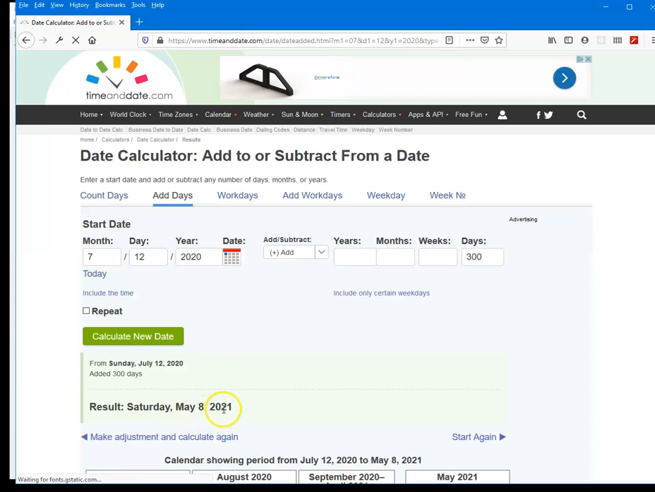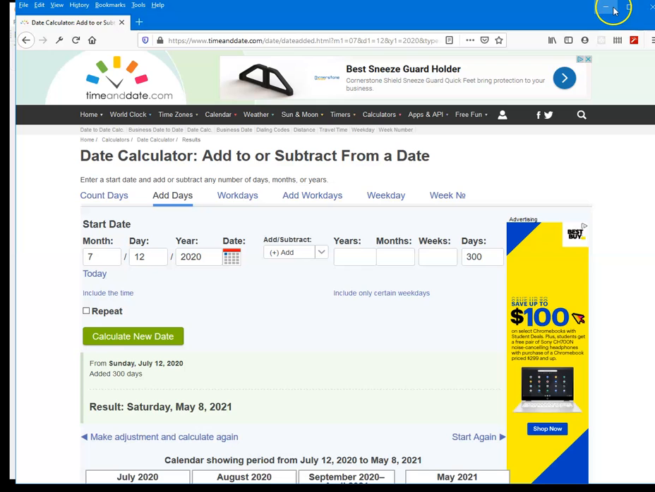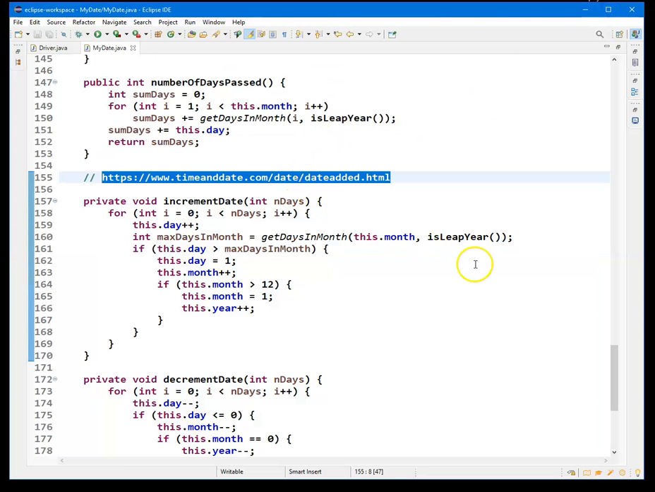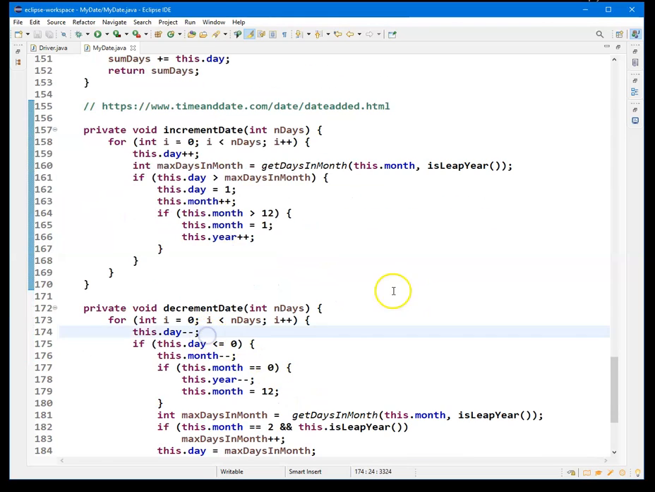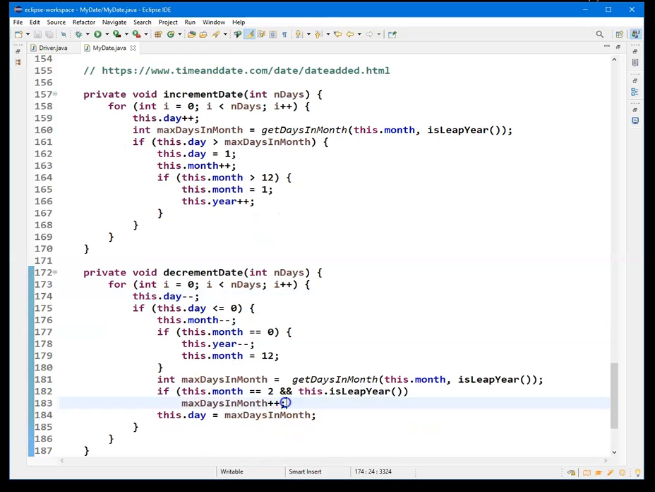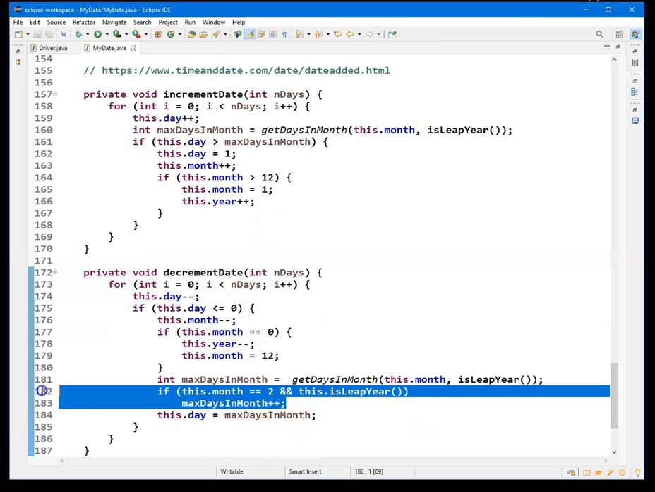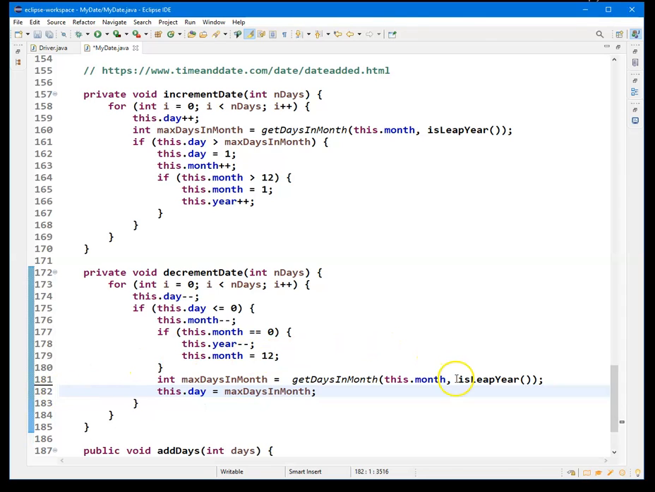And May 8th, 2021. So I think we're doing something right. All right, so we'll minimize that. I'll keep that link in there for you to look at. And so decrement date's pretty much the same. We're going backwards, and you can take a look at the code. And I think we don't need this code. I was doing some other calculations here. We don't need this because my days in month actually takes care of the leap year situation, and we'll leave it at that. Okay, that's a good method there.